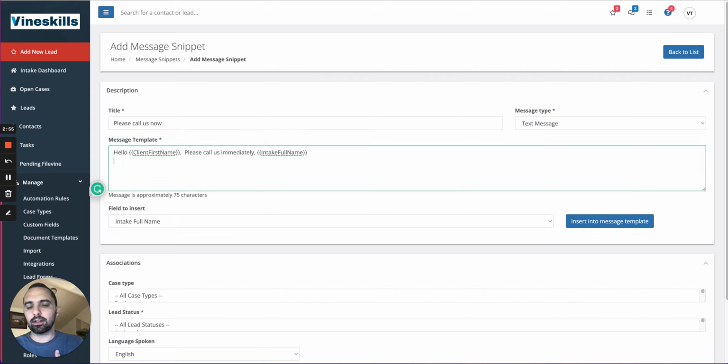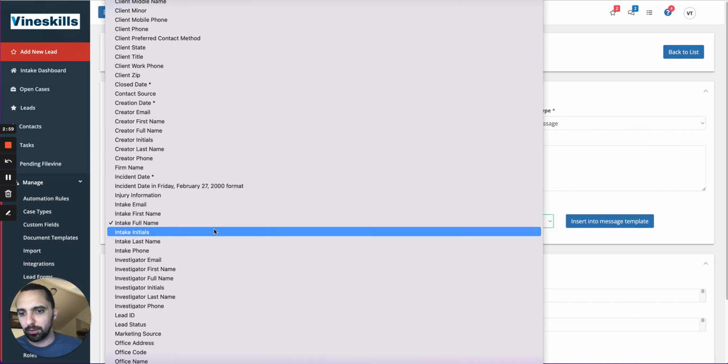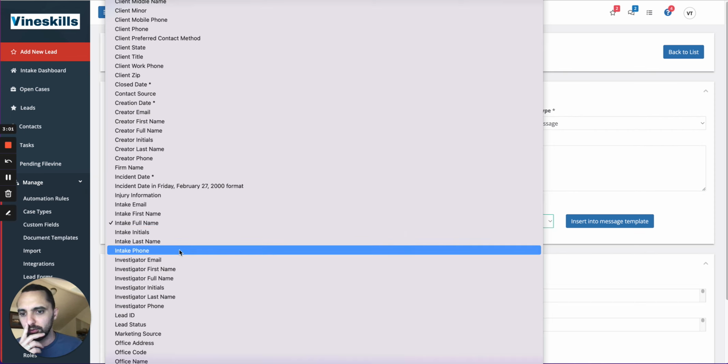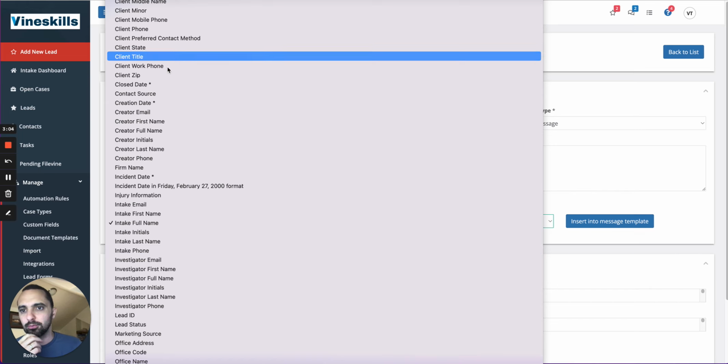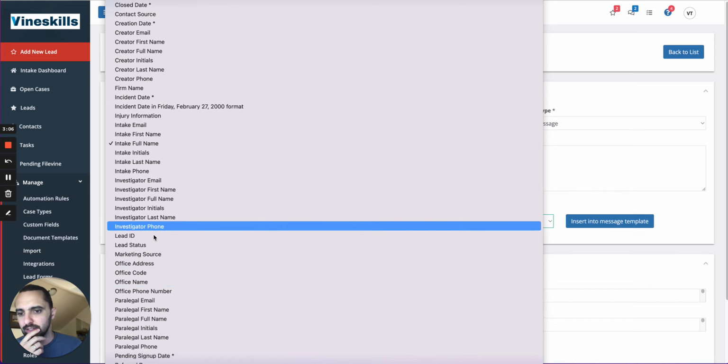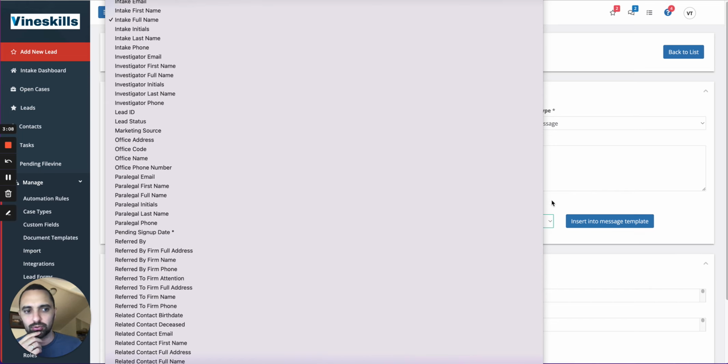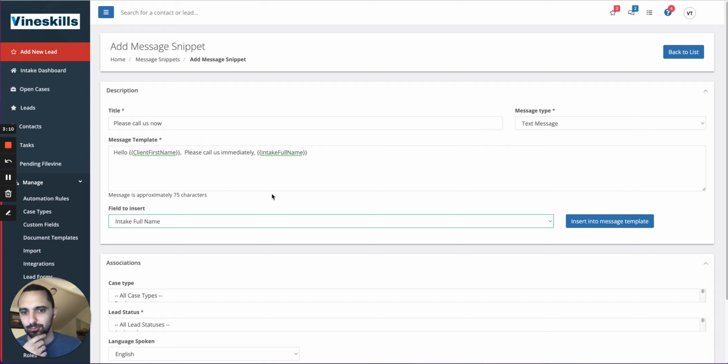You can use any of these fields, by the way. So if you want to give your phone number, you can say intake phone number. You can send your email. You can add addresses. All of these fields are available for you to use as a replacement field, is what those are called. So I configured them in here.